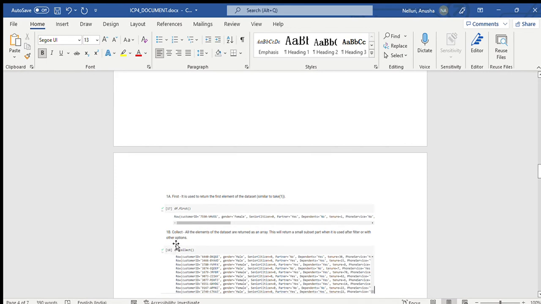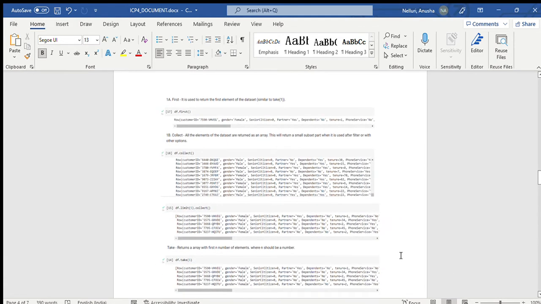Next action is collect. Using the collect method, all the elements of a data set can be collected, and that will be returned as an array. When we combine this collect with another method, that will be returned as a subset. Here you can see the output of the collect method. Here we have printed the collection of elements of a data frame.